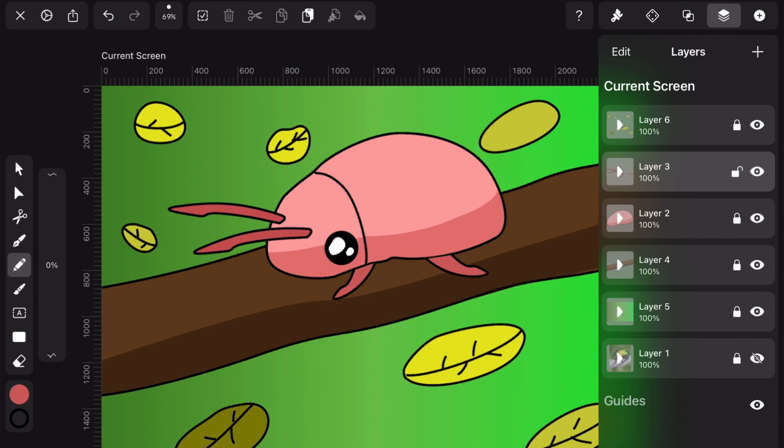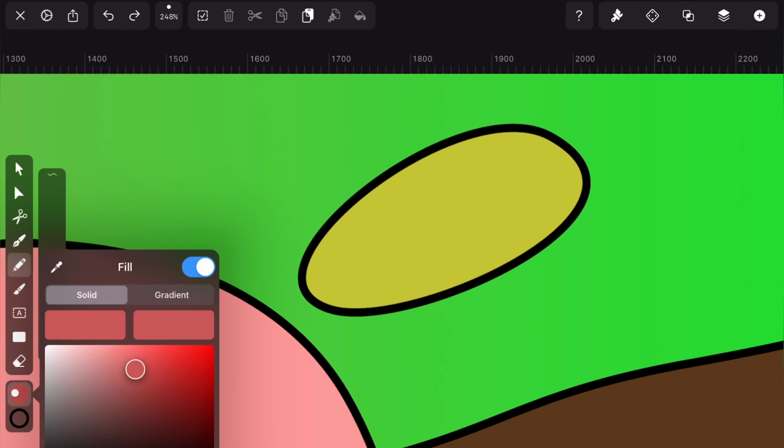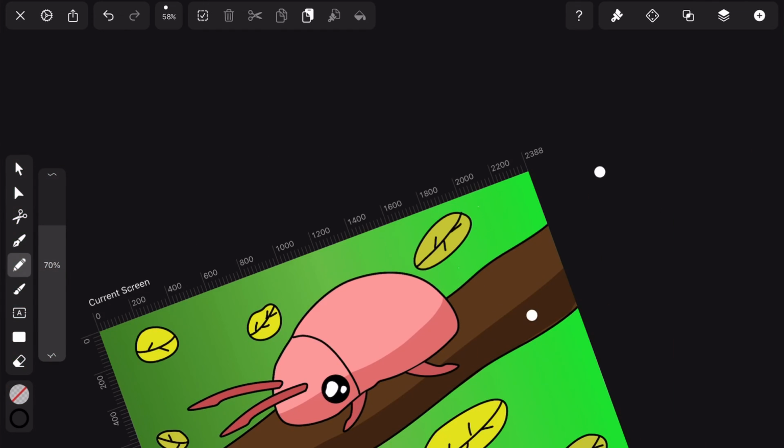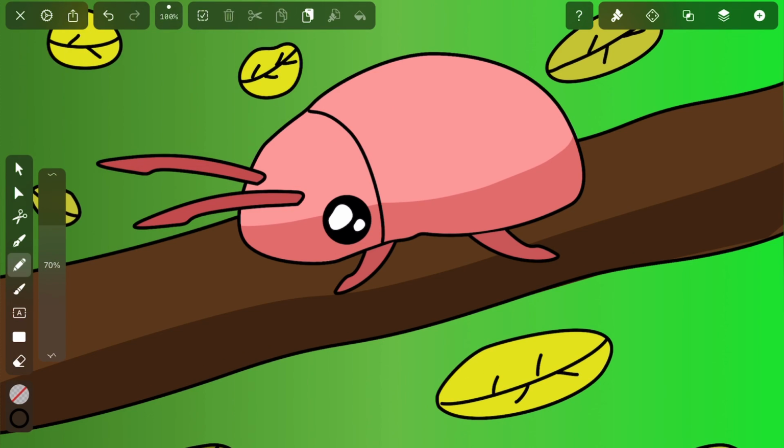Then finally, the last thing you need to do is just draw this line on the leaf. Oh, and turn the fill off. Then draw lines. And boom. Zoom fit.